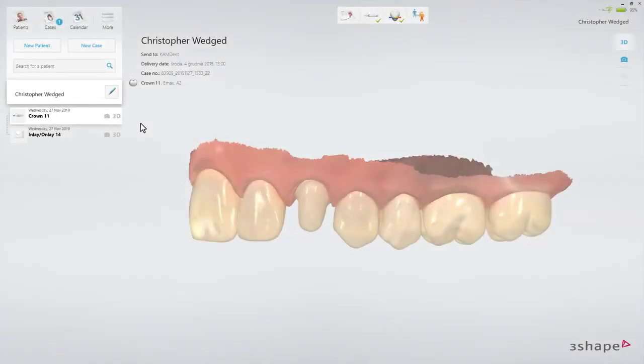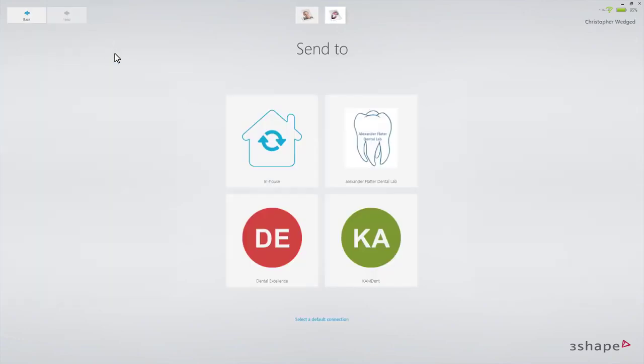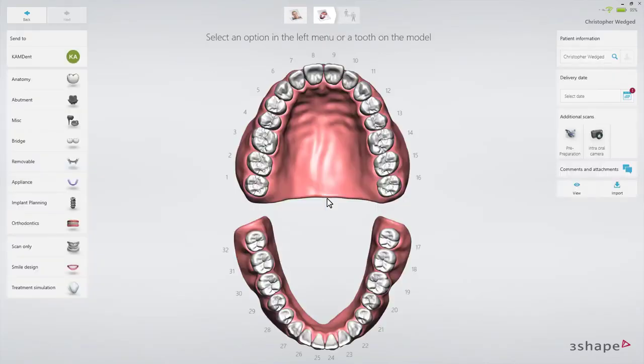This video will demonstrate the workflow for single implants. Starting on the patient's page, click on New Case. Select the lab. If you have only one lab, this lab is automatically pre-selected. The order form will appear.